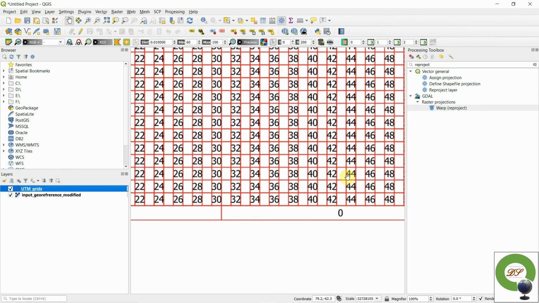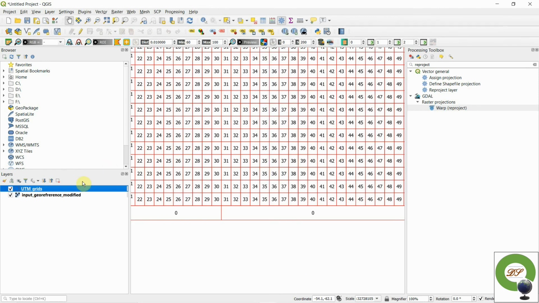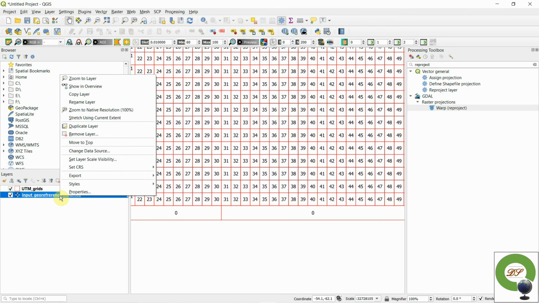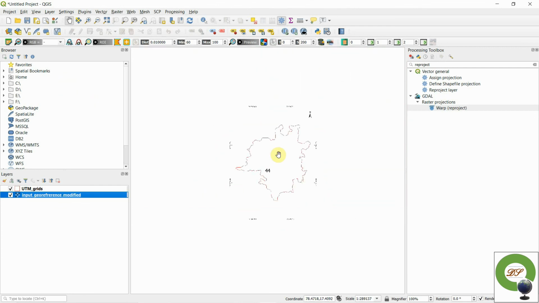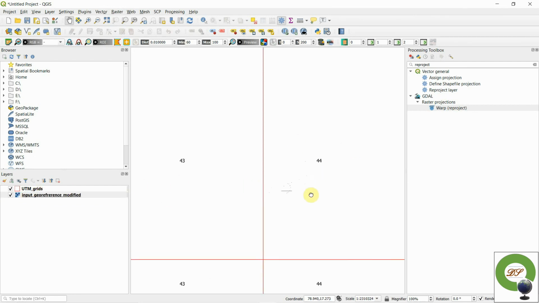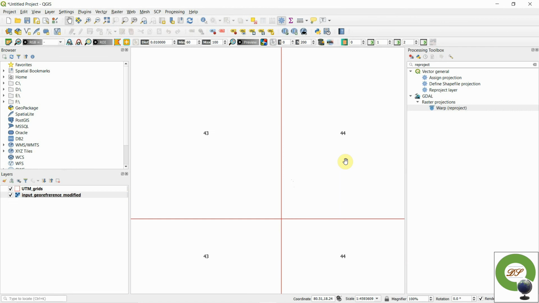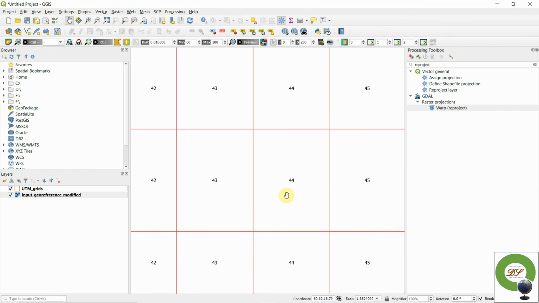Now for our area of interest, if you want to know, just go to the area of interest layer and click zoom to layer. Once we reach our layer, now we are going to find the zone number. So our particular area of interest is falling under UTM 44. This is under north. Now simply we need to reproject that.